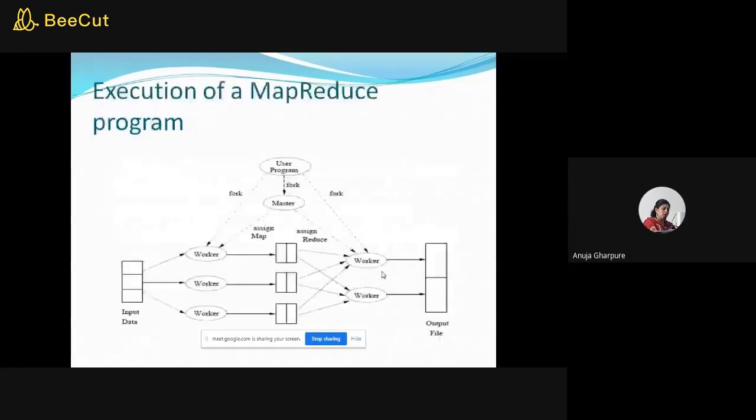Okay, let us go with the execution in depth. This is the execution of a MapReduce program. We have just seen the input data, which is in the form of chunks. This is our actual working. Here we have the workers, and these workers are nothing but your map tasks. These are the keys, or the output generated by the map task.